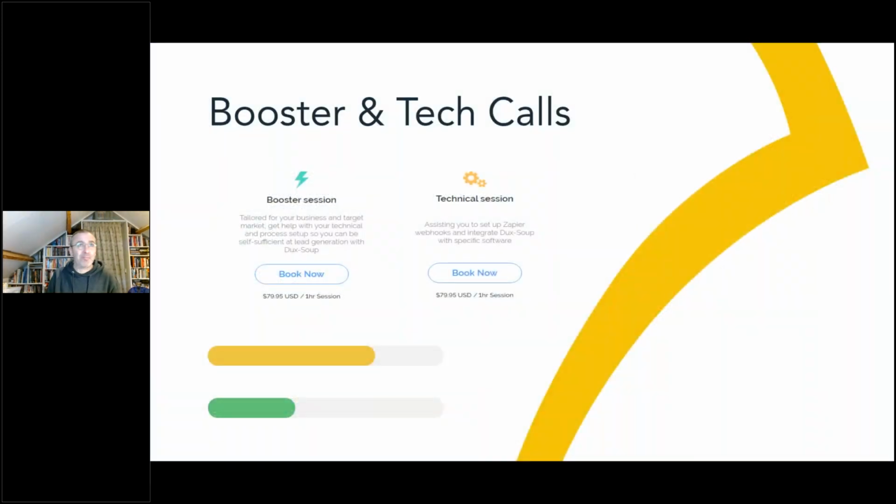I've already mentioned them, but booster sessions and technical sessions are there if you need extra support, on top of our fabulous support team. You can book those through the appropriate links available through the support pages.